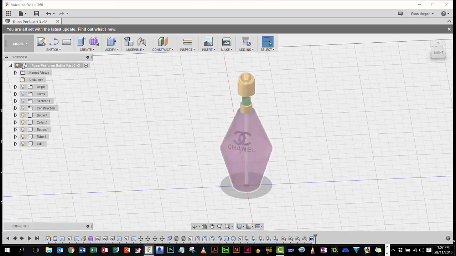The last thing we've got over here is our browser. Now you can delete the browser and you can minimize it and so on, but it's useful to have. The browser basically tells you all the bits that you've got that make up your model. So you'll see, and you'll find out how to do this yourself, but at the moment I've got 5 different components. If I click the light bulb, you can see it turns the component on and off.